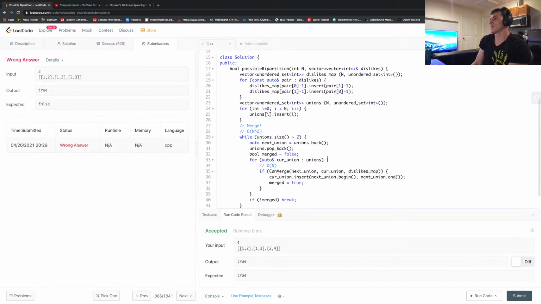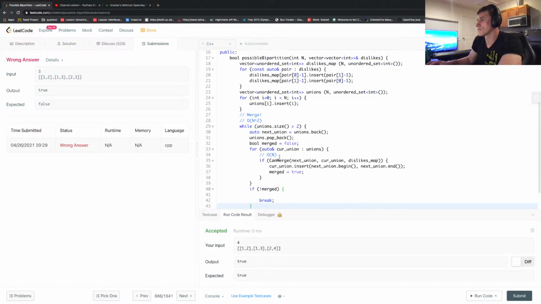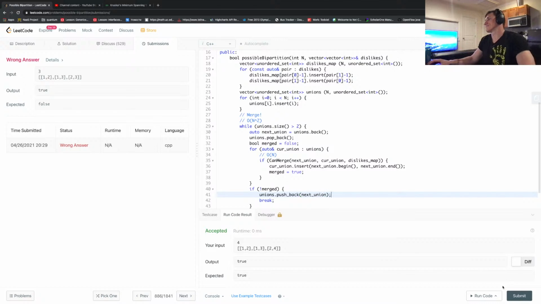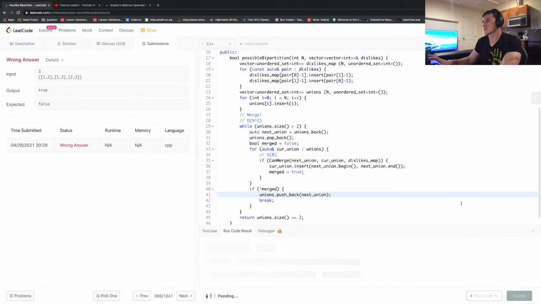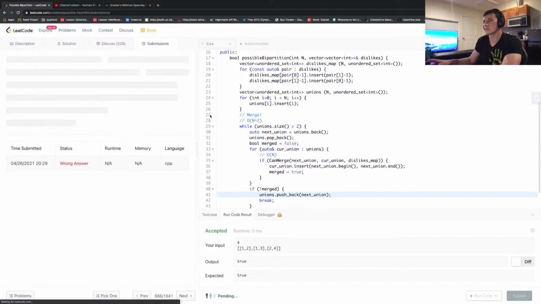Oh, actually, what we should say, if not merged before we break, right? We should put back, this is the right one. Yeah, this is wrong. We should say unions push back next union, right? Should still work, and then now we shouldn't fail here. But this is okay. This is a corner case.